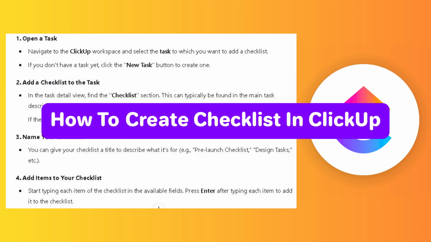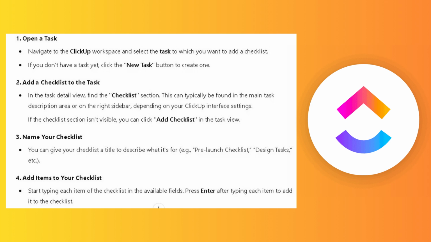In this video, you will learn how to create a checklist in ClickUp. Open a task: navigate to the ClickUp workspace and select a task which you want to add to a checklist. If you do not have a task, you can click the New Task button to create a task.